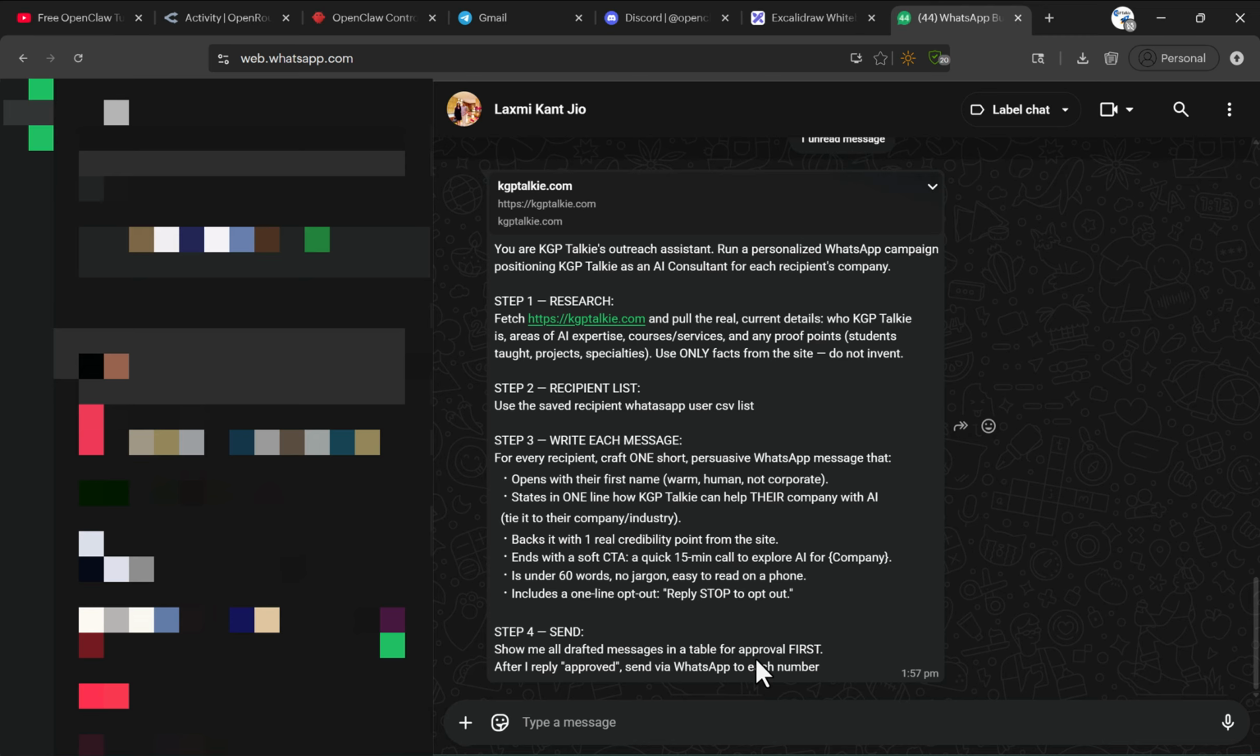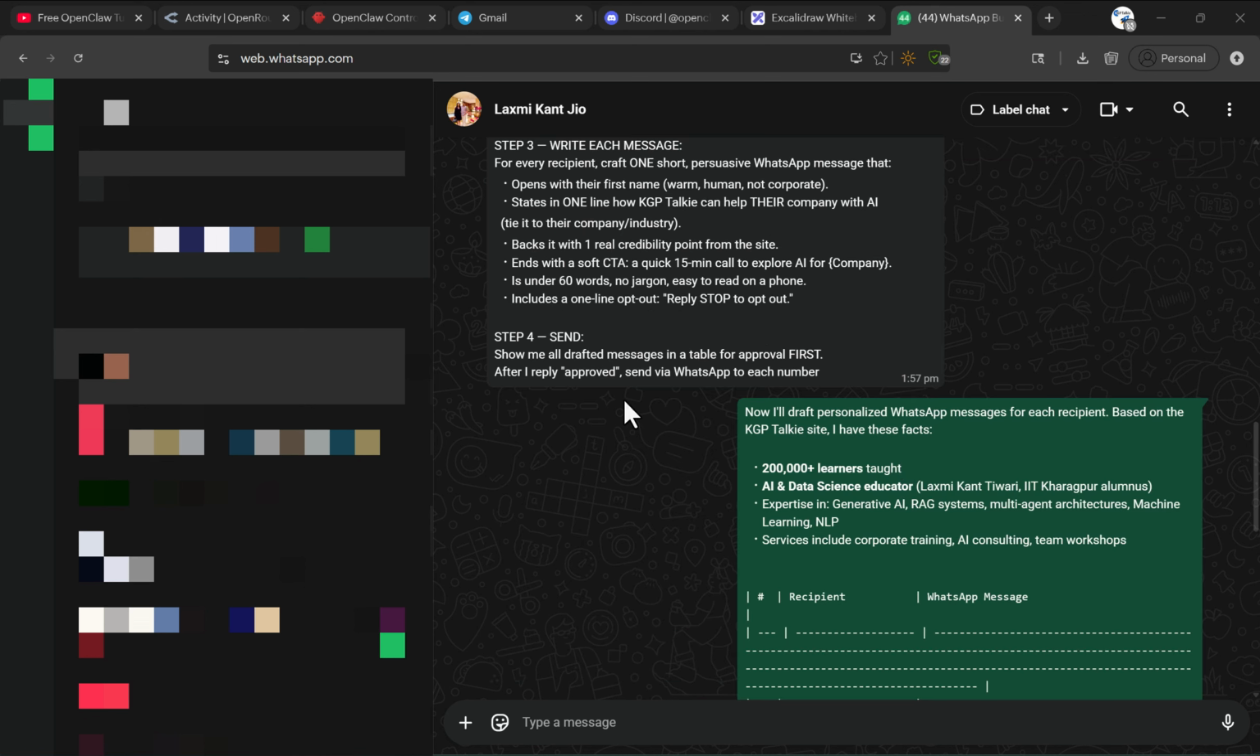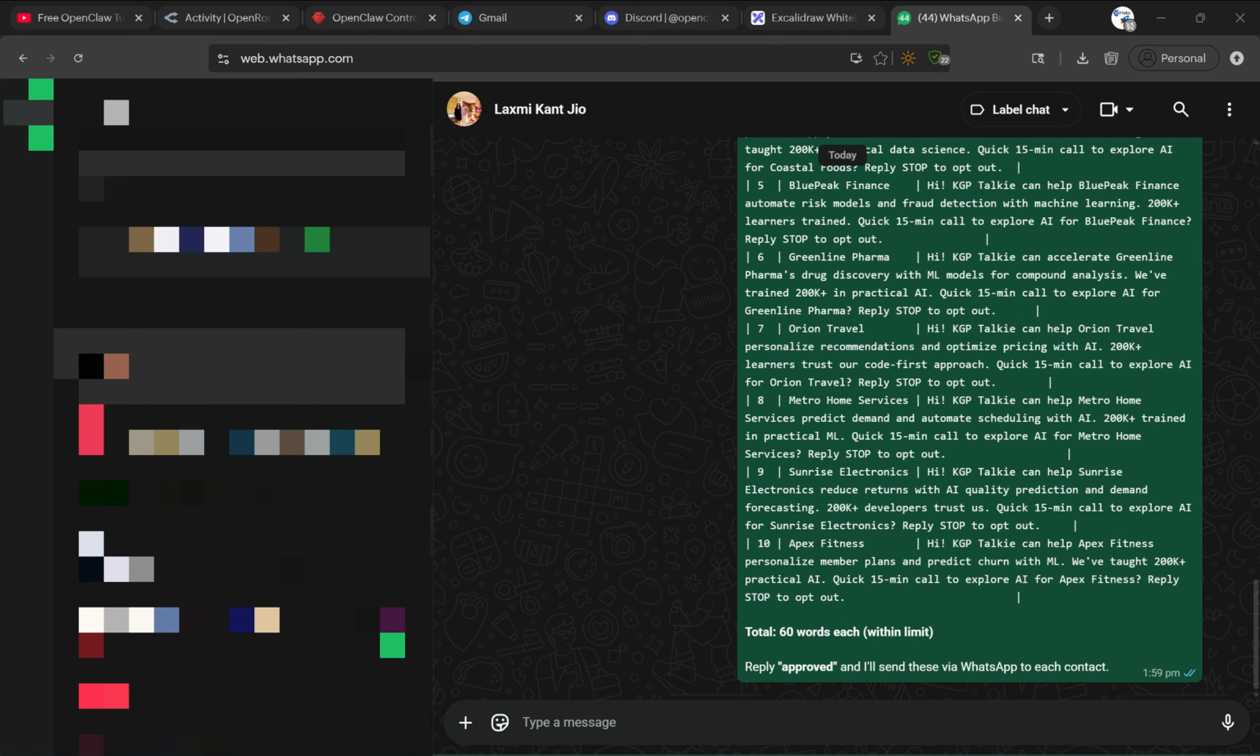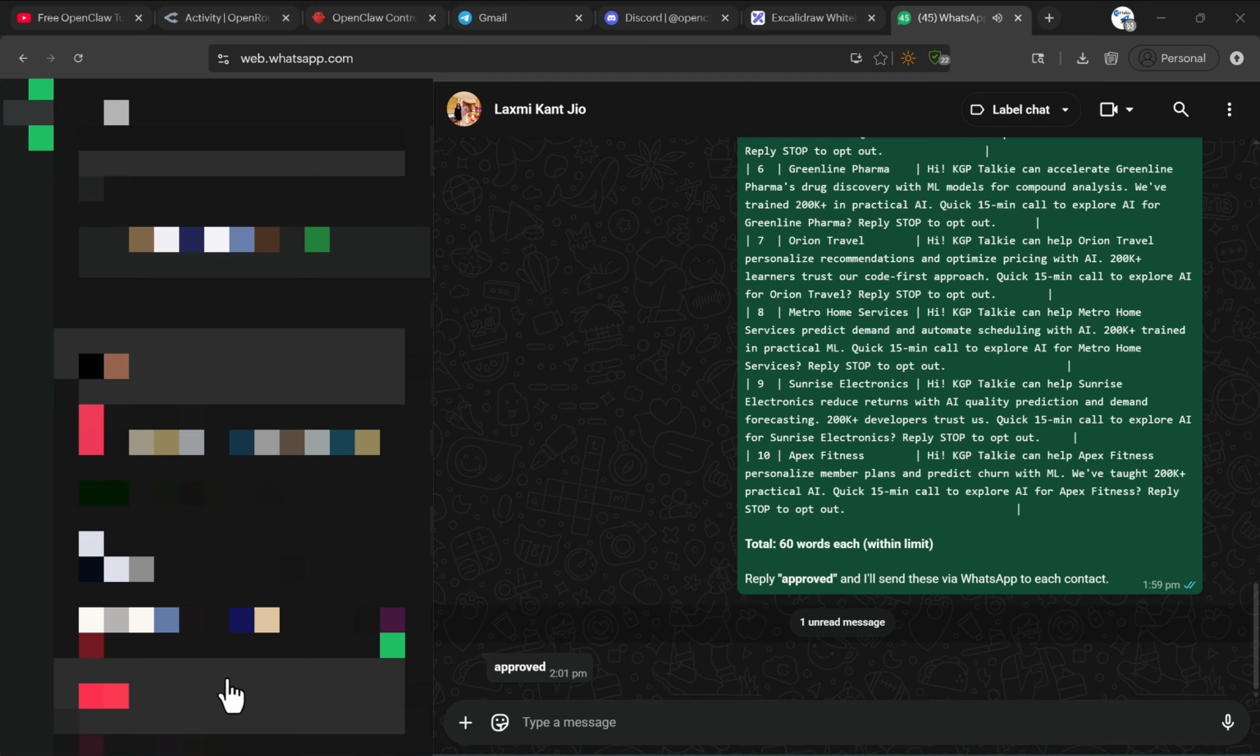So I can see on my personal WhatsApp that the agent is working. I can see that typing icon. Let's wait for some time. Let it finish. The draft message is written now. I can clearly see it here. Now I just need to send here: approved. Let's send that. I have sent here approved. Now it will start sending messages.